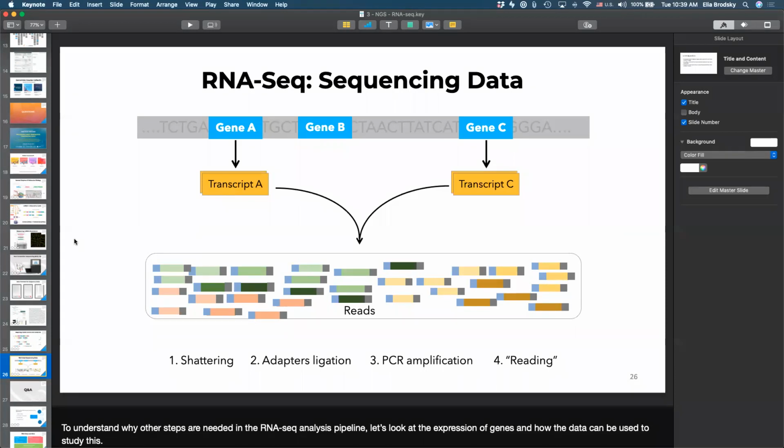Okay, so are there any questions about how the data is actually prepared before we do the analysis?